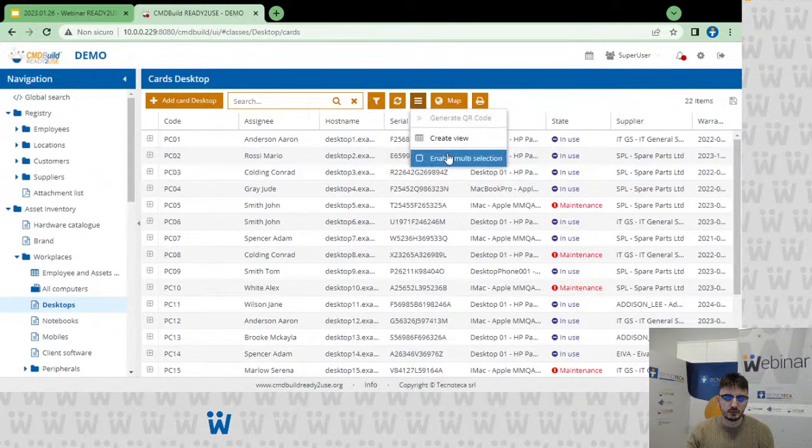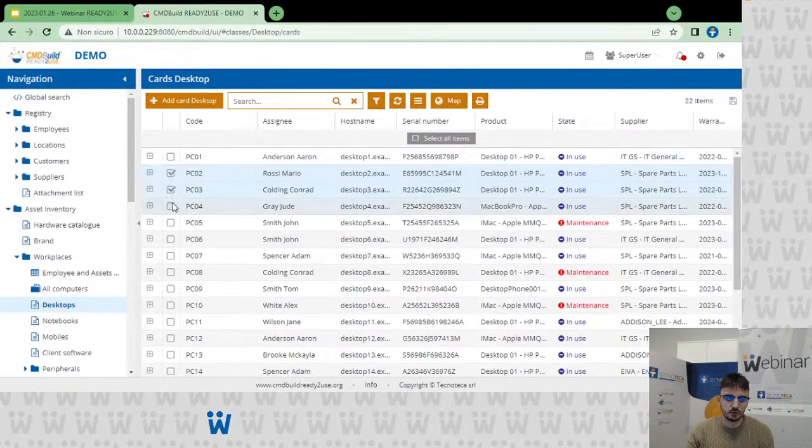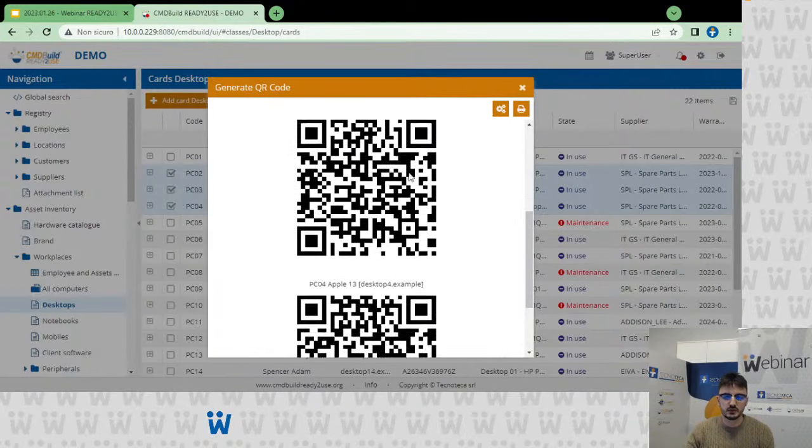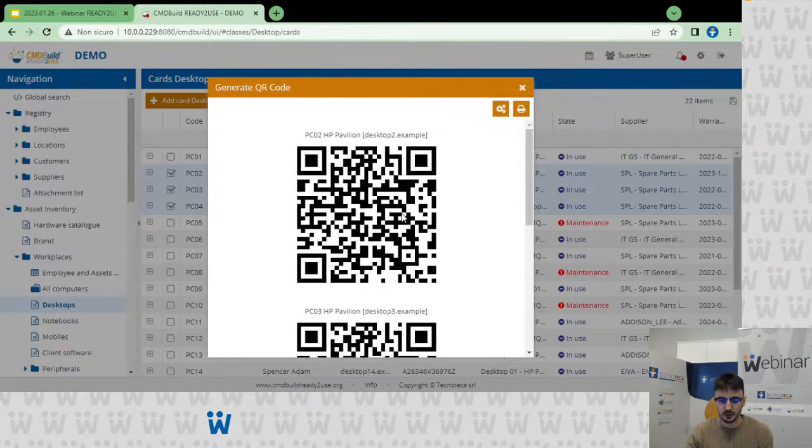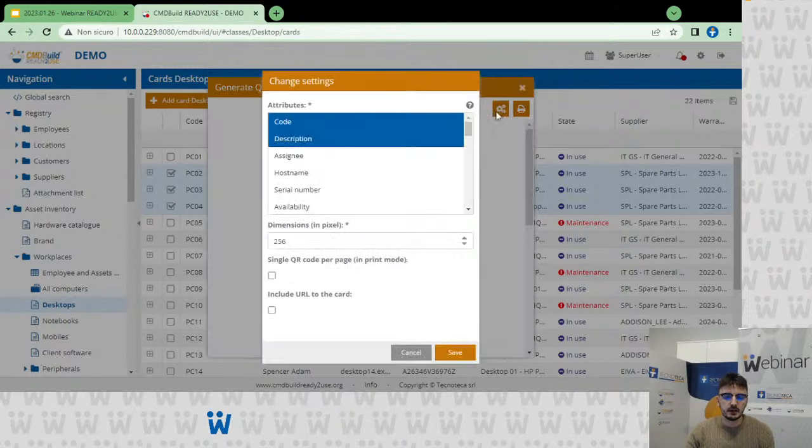If I enable the multi-selection and select more than one record and then use the context menu, the system generates more than one QR code because I have selected 3 records from my grid. And inside the settings button, I can of course change the values as before, and I have a new flag that is single QR code per page in print mode. What this means is that when I print the export that the system generates, it will put only one QR code per page. So that's the meaning of this new flag.